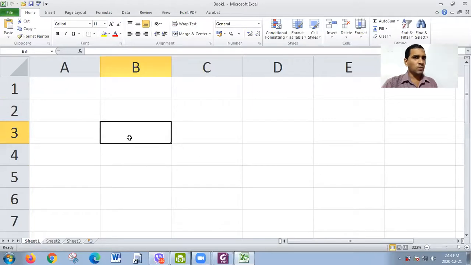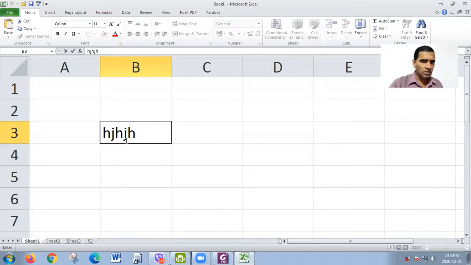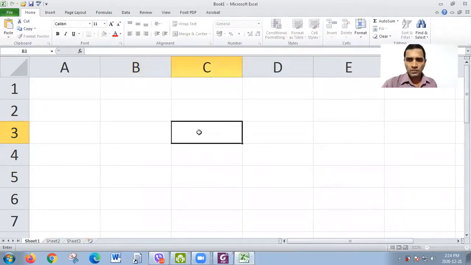If a cell is pointed, it means that cell is in active state. So what does active mean? If I type something, it will go into the active cell. Now look at the cell pointer. It is in B3. So if I type something, definitely it is in B3, because B3 is the active cell. So don't forget, the active cell is important.